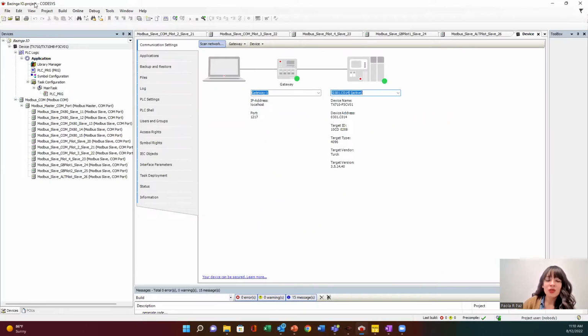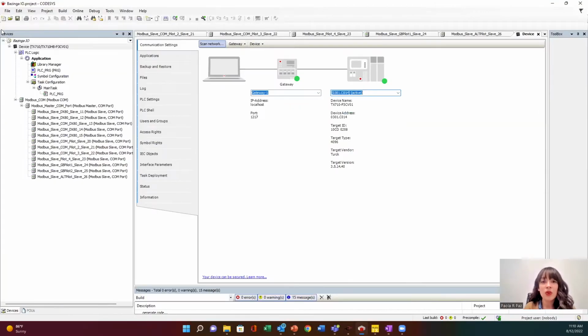So for this video, I just want to do a quick demo of how to import your tags from Codesys into TX VisuPro. When you're working with TX VisuPro, one way of importing or creating all of your tags is by importing them from Codesys and taking advantage of the PLC side of this HMI.